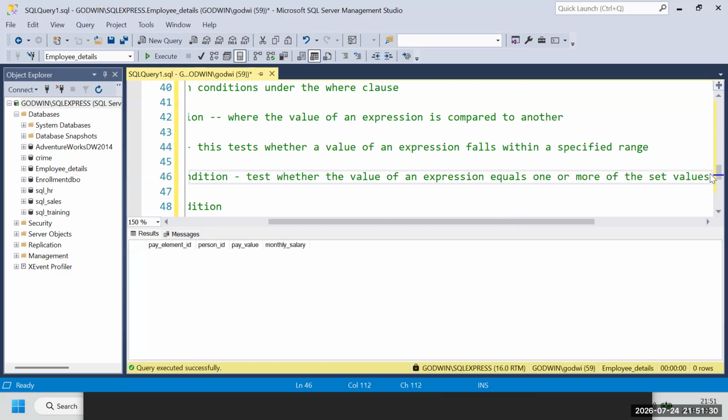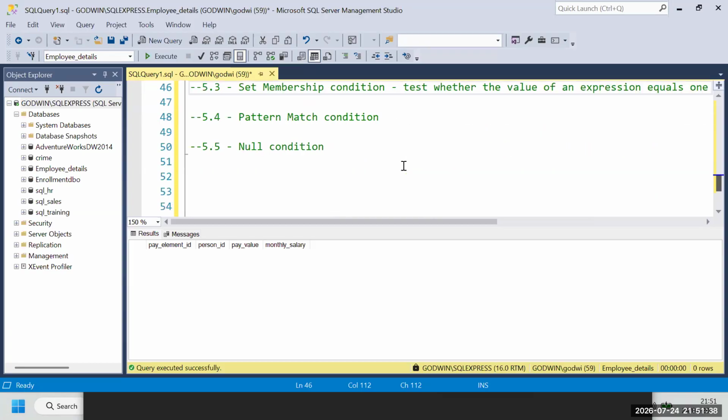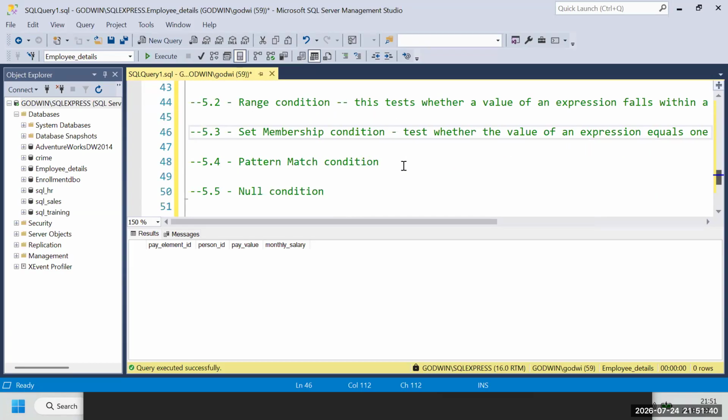Now, pattern match. What do you think that would be? Pattern match. Okay, this tests whether the value we are looking at matches a specified pattern. That's why it's called pattern match.